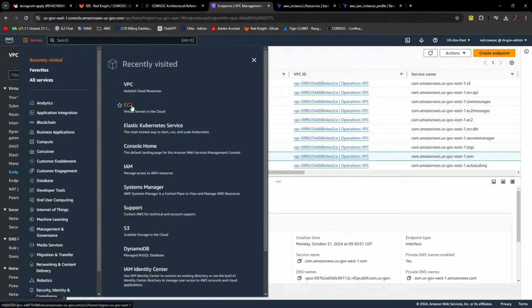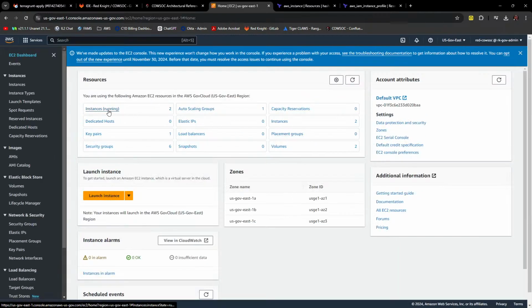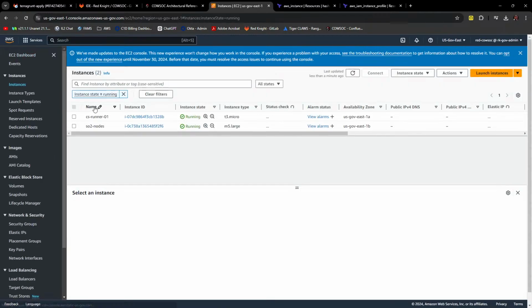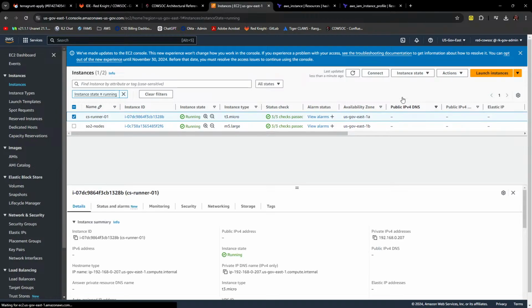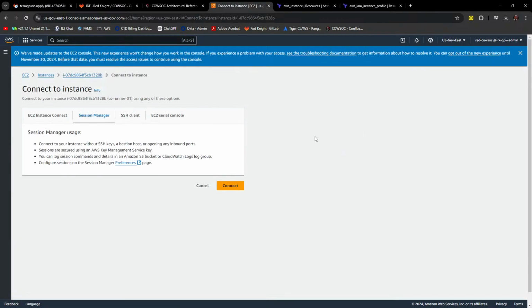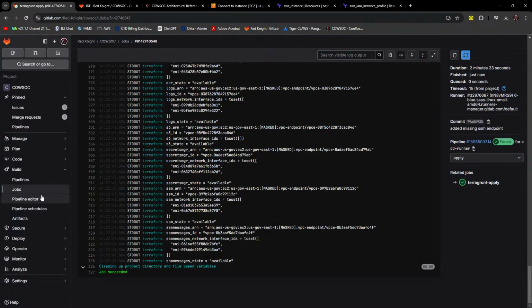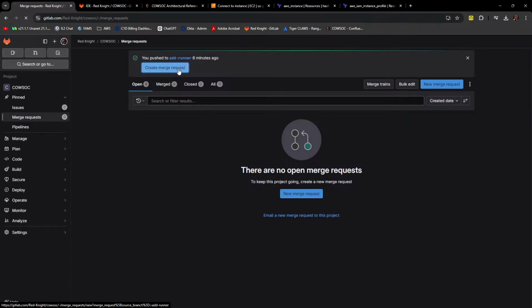Now let's go EC2. And if this doesn't work, we'll just restart him and see what happens. There it goes. Okay, yep, that was all we were missing. All right, so we're good to go. Let's go ahead and merge this code now. So we're going to create a merge request.